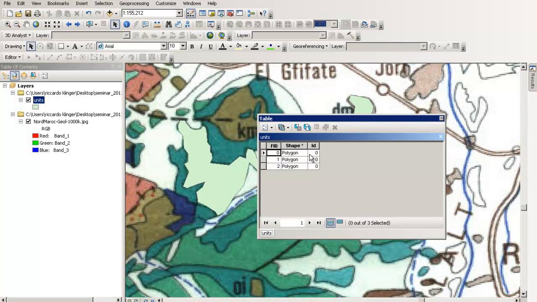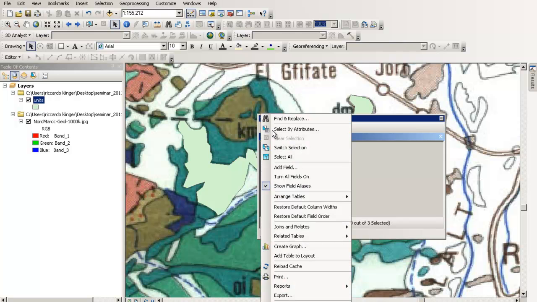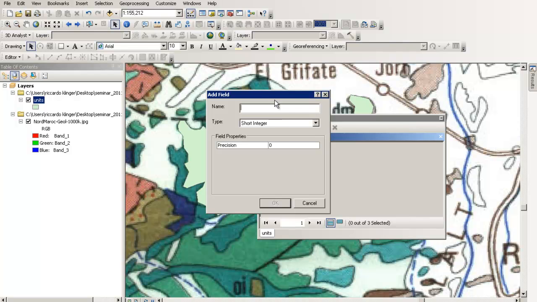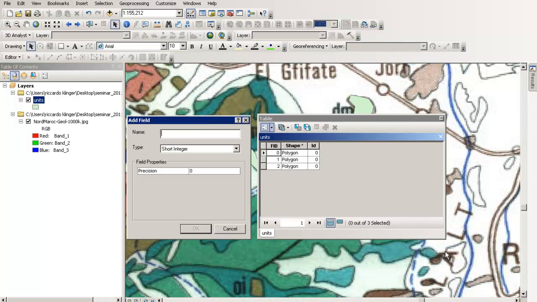And what we will do now is we will create two new attributes for that shapefile. So we will first go ahead and click on this one and say add field. In ArcGIS 9.3 it is more or less the options button in the lower right corner. So click on options and you will find the same. So add a field. We will now add a field which is called unit name.